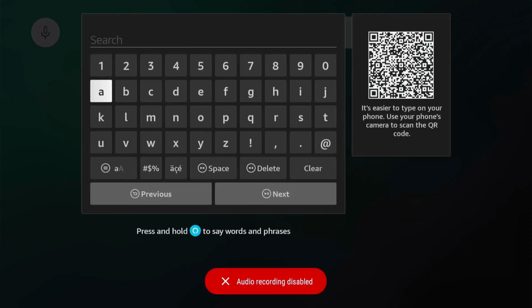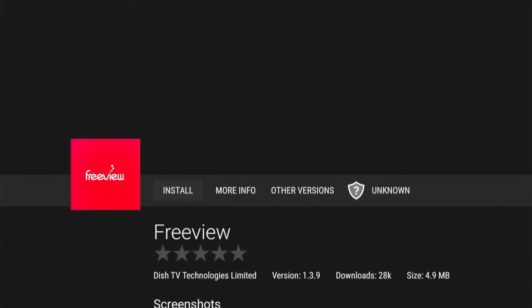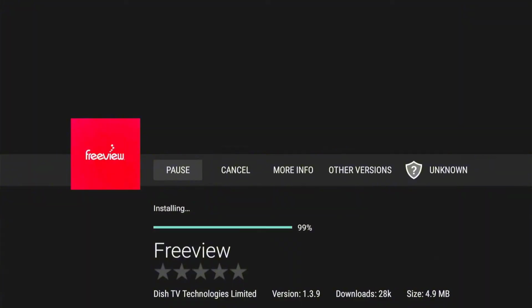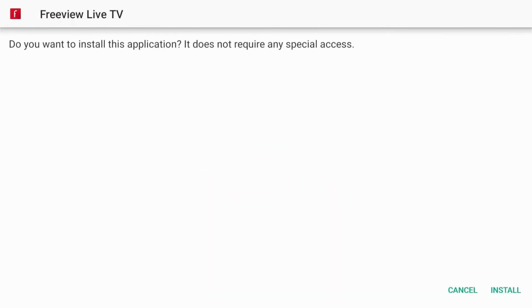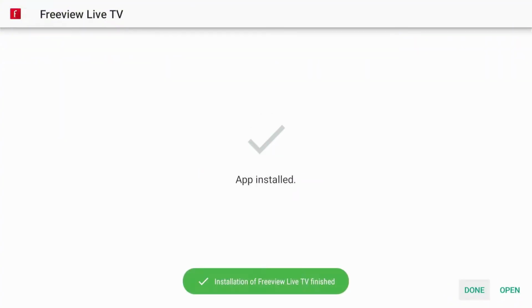So on the search section, go ahead and enter Freeview TV, and on the search result, you'll be able to find Freeview TV. Click on the install button beside Freeview TV, and once it is installed, go ahead and click on that install button at the bottom right of your screen again to install it on your Fire Stick. And once it is installed on your Fire Stick, you'll be able to access the Freeview application on your Fire Stick.